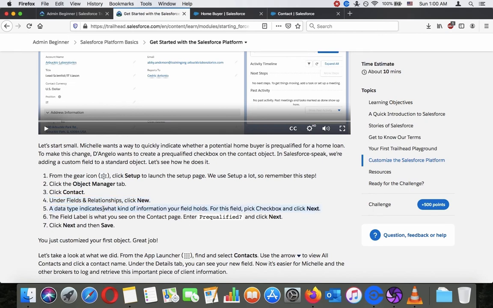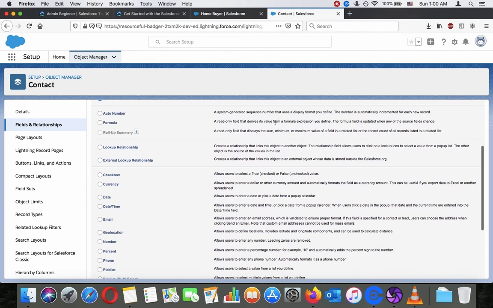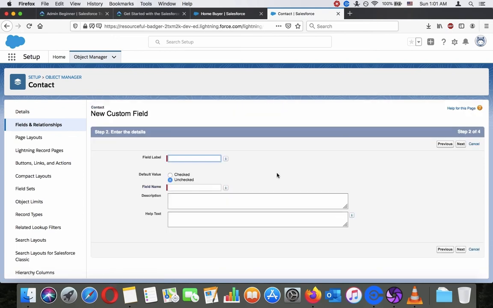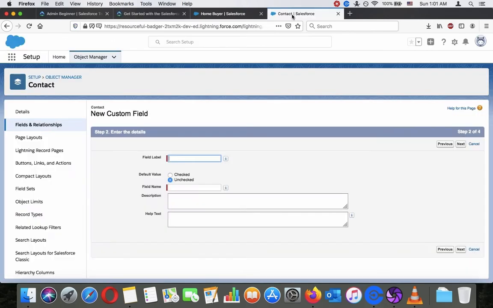Data type indicates what kind of information your field holds. For this field, pick checkbox and click Next. Checkbox allows users to select a true checked or false unchecked value. Field label is what you see in the contact page. Enter pre-qualified and click Next.